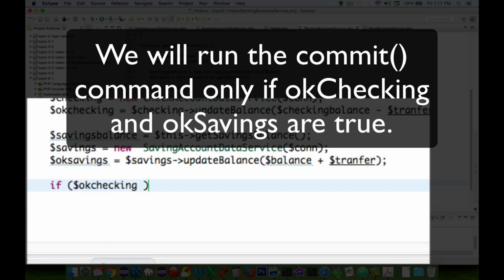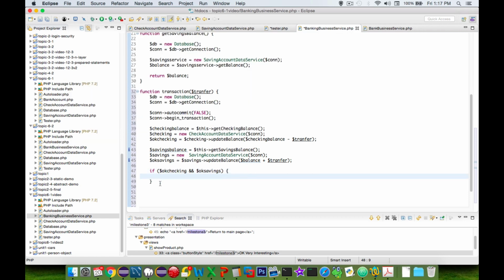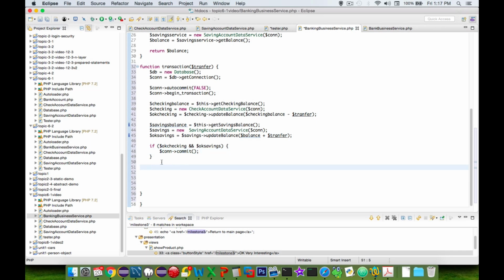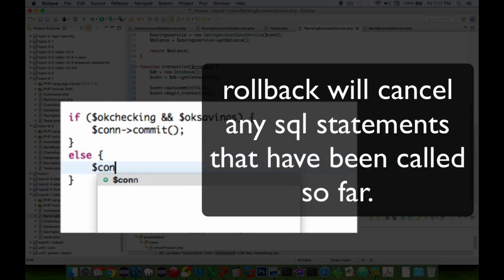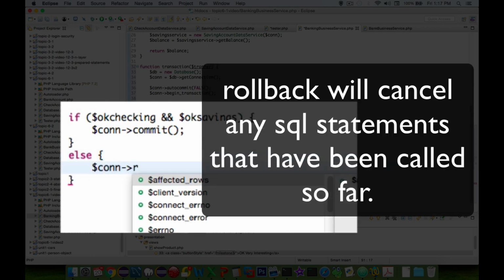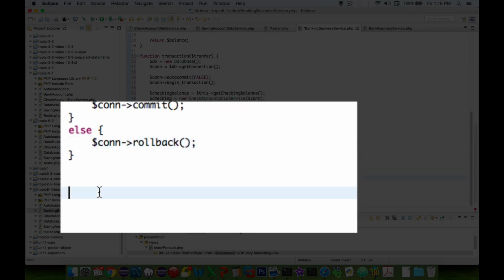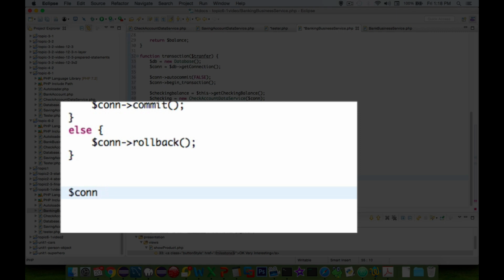So we can say this: if OK savings and OK checking are both true, then we're ready to go on. If both of those happen, then we can call the commit statement here. So let's go into here, copy that. And of course, if they don't succeed, if either one of them fails, then we will do a different action. We're going to call this thing rollback. So rollback will cancel any of the actions that have happened so far. Then the final thing is we close our connection. So we go here to the last line and type in close.